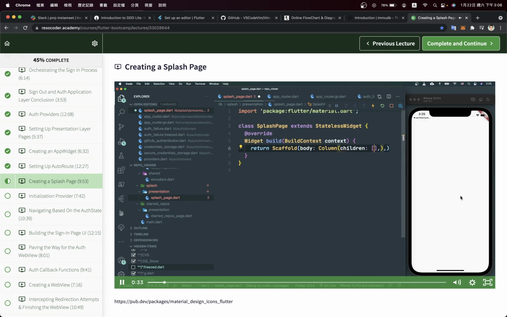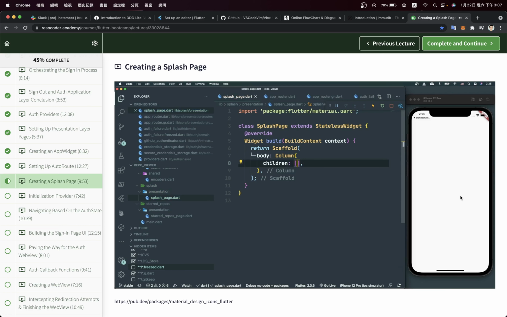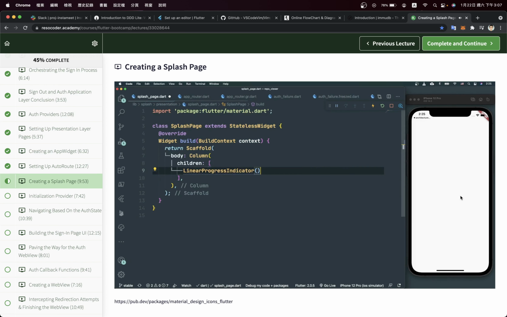which will have children, and those children are going to be, well, let's first create a linear progress indicator like this, and once we save that, you can see that somewhere at the top there is some sort of a linear progress indicator displayed, but we of course want to center it.